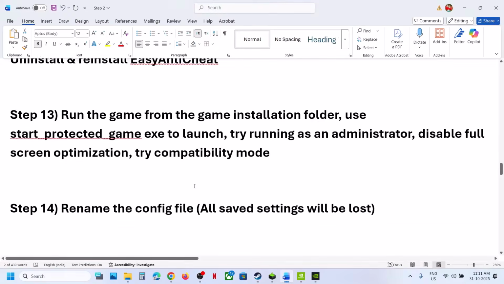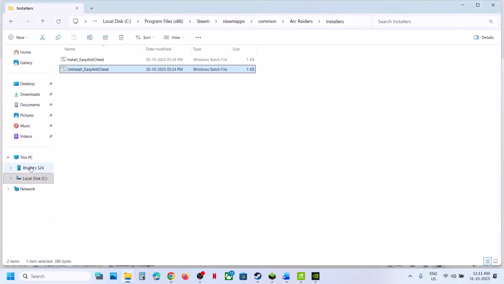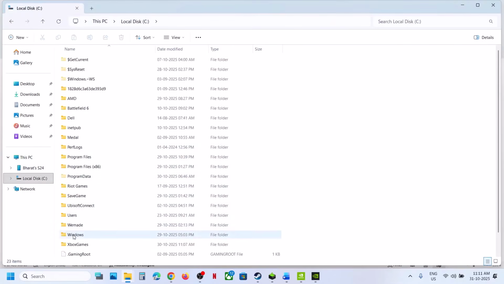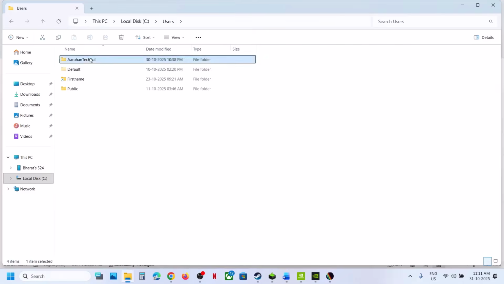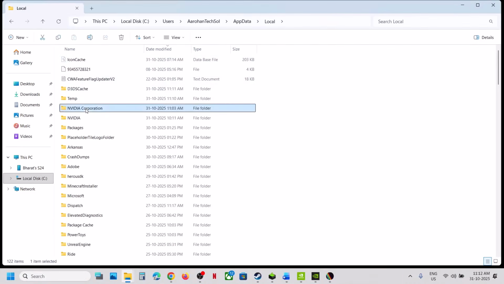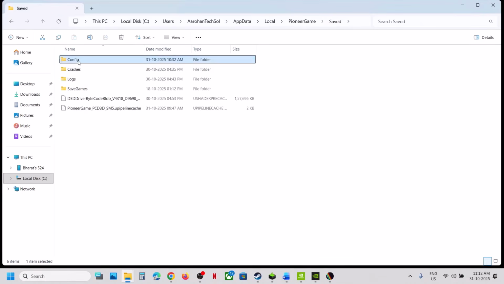Now the next step is to rename the config folder. When you rename the config folder, all the saved settings will be lost. For this, you can go to File Explorer, this PC, C drive, users folder, your username, app data, local, and then find Pioneer game folder. Open this folder, saved folder. Here you can see config folder. Right click, rename it. All the saved settings will be lost. So rename it now, relaunch the game, and then check.